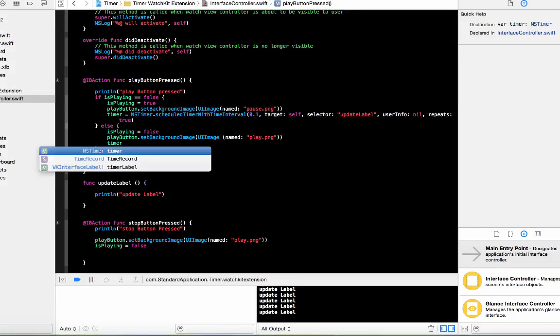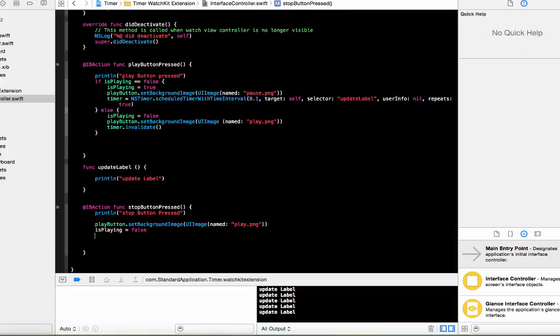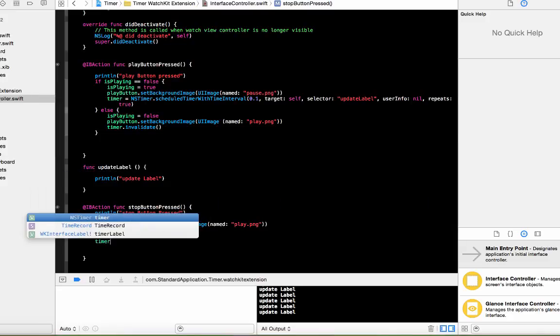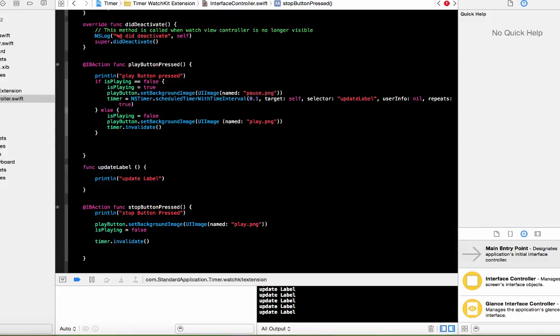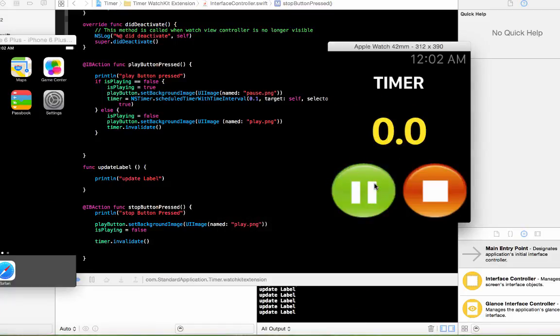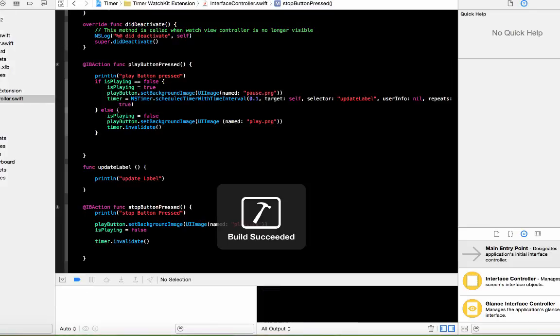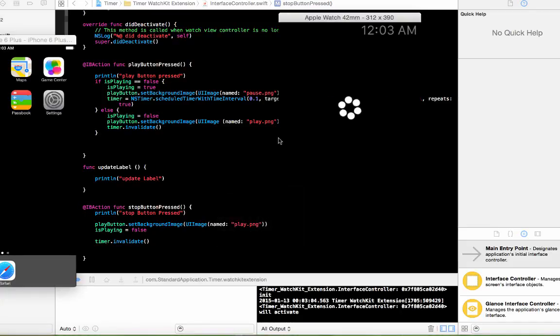this timer.invalidate, and at the same time for the stop button, invalidate. So we can check it's running, press play, it's running again. Okay, stop, it's running, stop, running. Okay, now all of our job is to update our level.